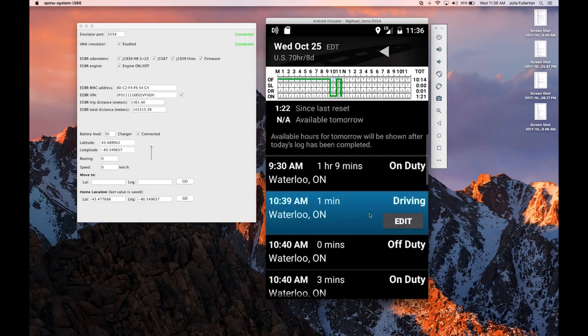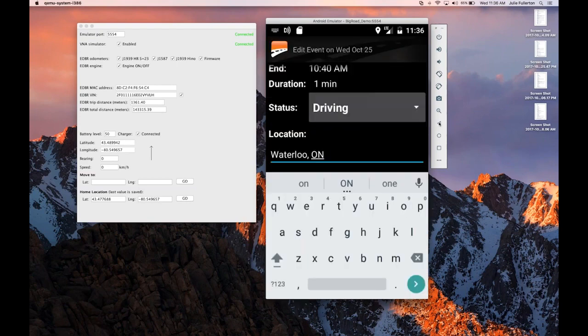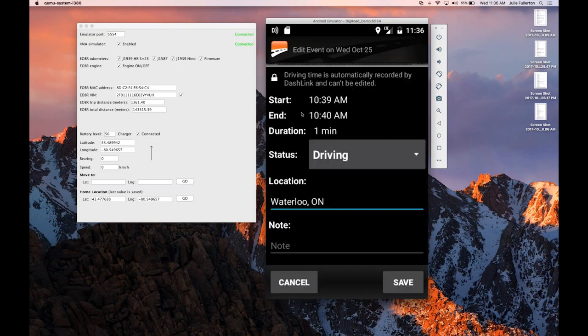If I attempt to make any edits to driving time that the DashLink has already recorded for me as a driver, I can highlight that blue. You'll see my gray edit button. You'll see I don't have any option to go in and edit the start and end times because my DashLink has already recorded this time for me.